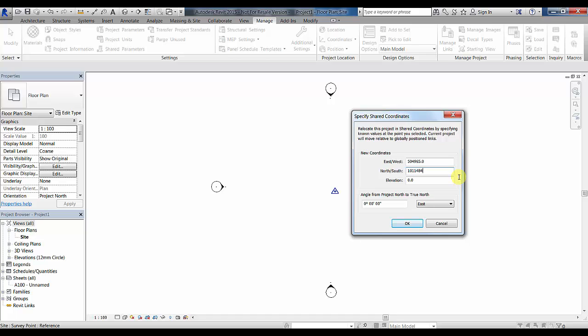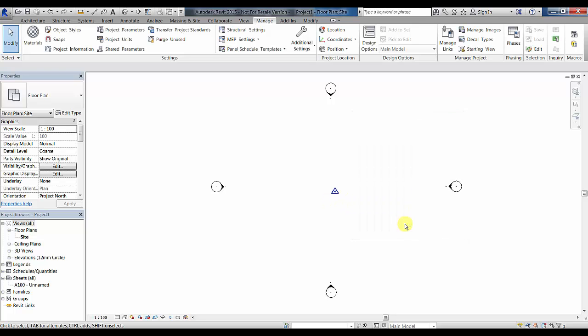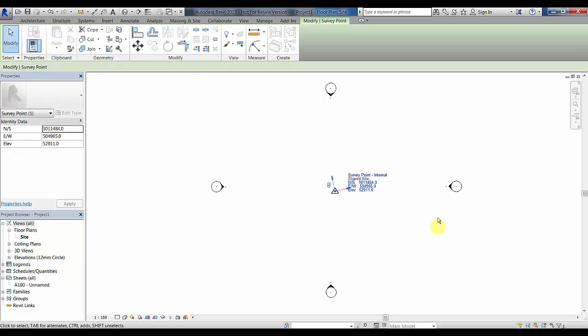I'm going to input the OSNet coordinates now, and the numbers I've been given have been reduced to only include 3 numbers after the decimal place. You must remember when putting these into Revit to miss out the decimal place. You will notice now that the survey point coordinates have updated.